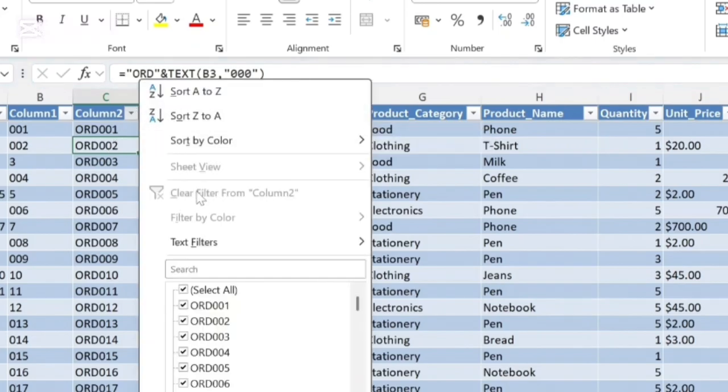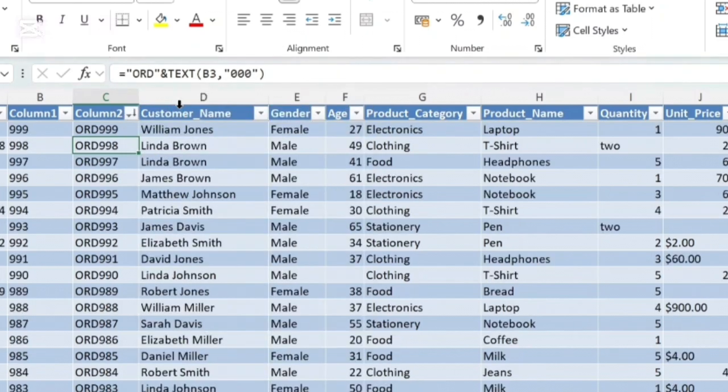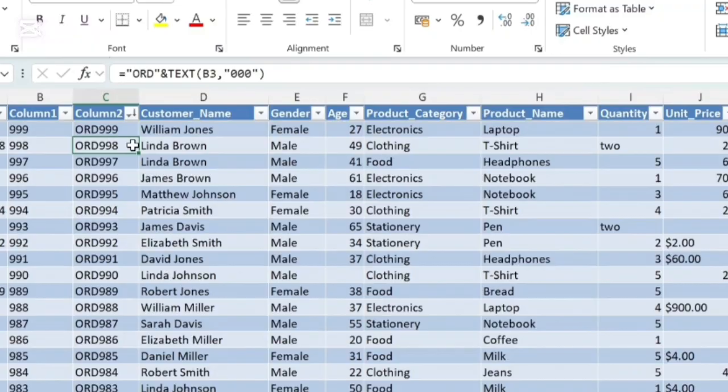all the values are consistent, let's sort A to Z. You can see, and let's sort Z to A. You can see all the values in the order ID are consistent.